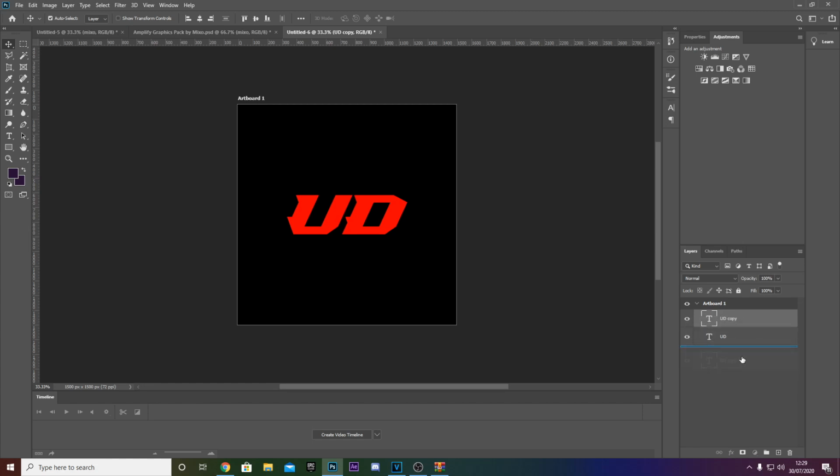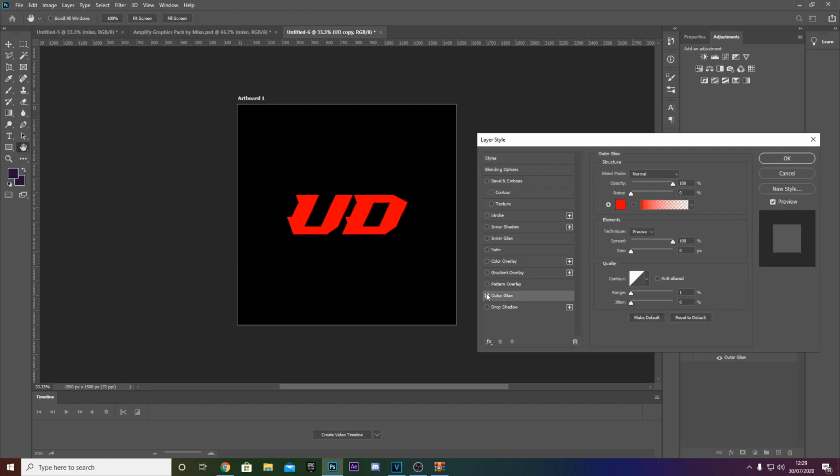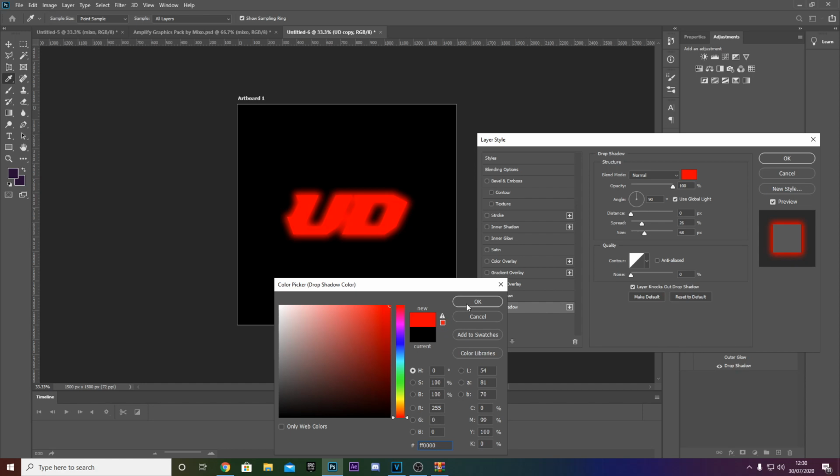Why is it not putting it underneath my thing? Let's try and make this go on top. Alright, now we sort of did it. Now we would like to go onto the copy and put an outer glow down. No, a drop shadow, I'm sorry. It's a drop shadow. Now we're going to make the drop shadow a red color.